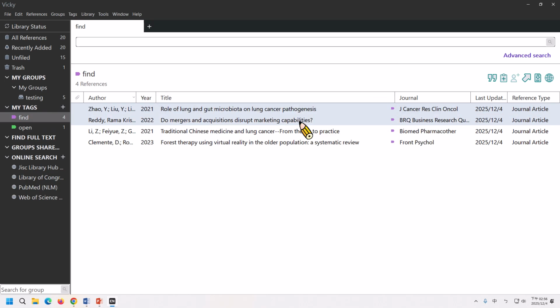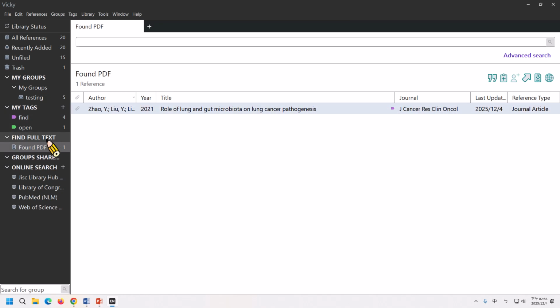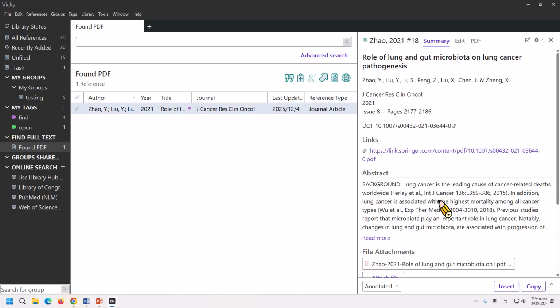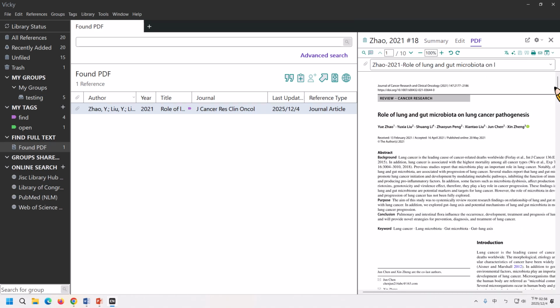Okay, then I check this four references and right-click Find Full Text. It may take a while. Then you can check the search results. EndNote found the PDF, so you can see the paperclip icon. Double-click the reference. You can see the PDF in the right column.